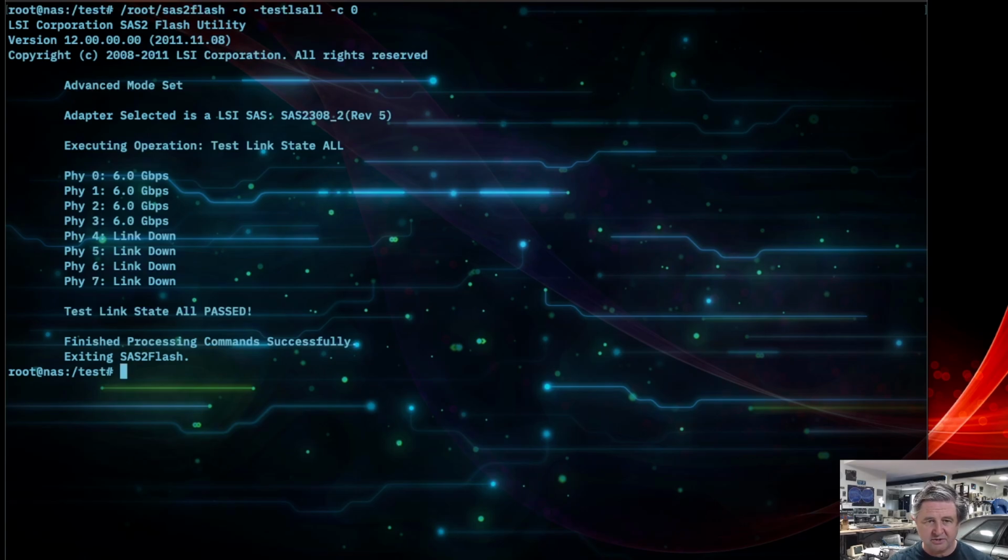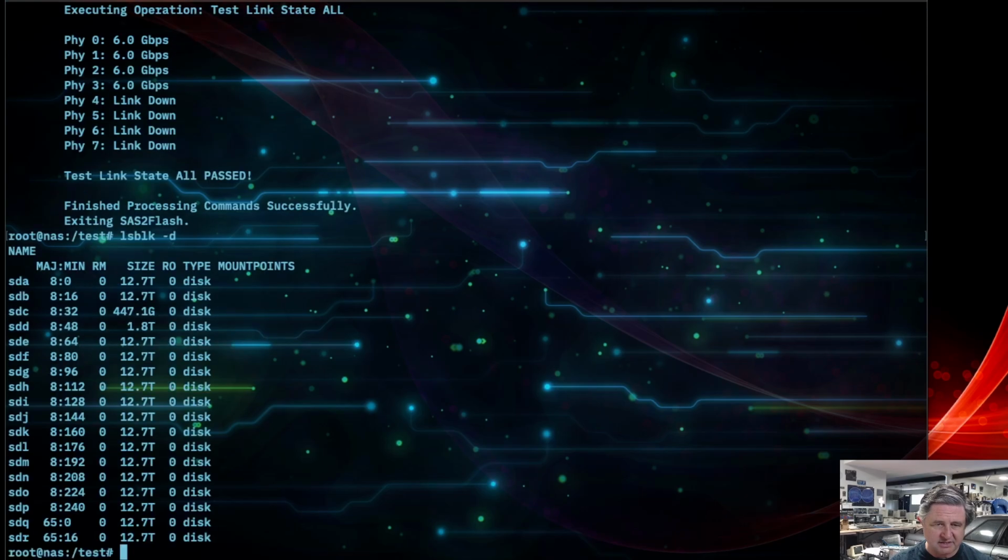And we can see that, sure enough, it only has one cable plugged in. So the first 4 links are negotiated at 6 gigabits per second. And the next 4 are not plugged in. So we have just one cable going to the JBOD. I think our disks are the same. Yep. So we have the 16 disks.